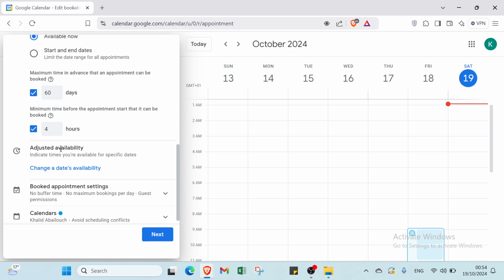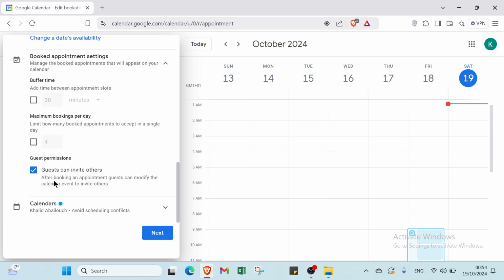Then we have the adjusted availability. Indicate times you are available for specific dates. So here we can change a date's availability. Then here we have booked appointment settings. For example, here we manage booked appointments that will appear on your calendar, such as buffer time, the time between appointment slots. Then we have the maximum bookings per day, which limits how many booked appointments are accepted in a single day, so you select how many. Then we have guest permissions.